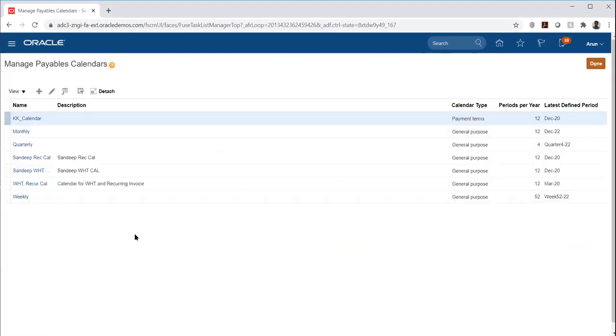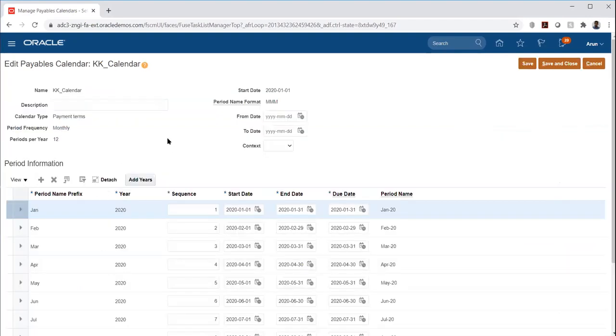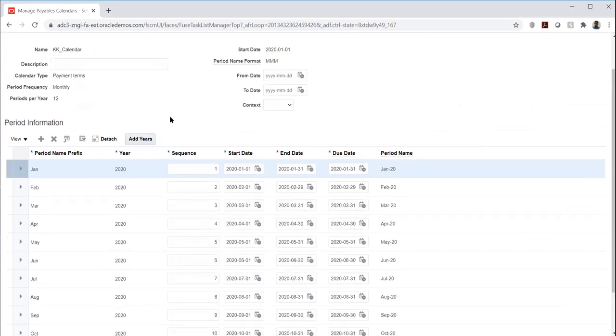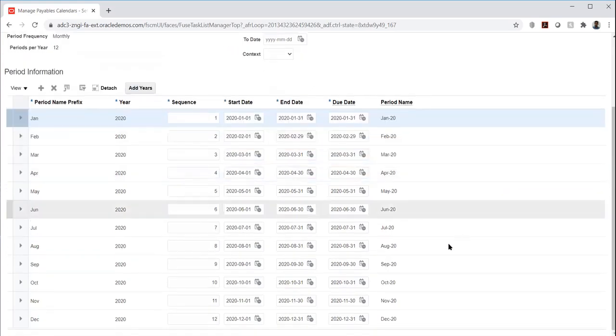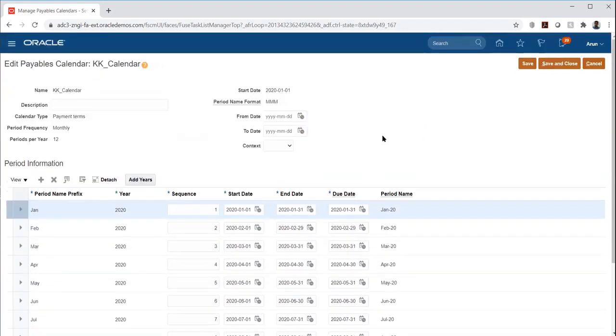So the first option is to create the payable calendar. I have just created one calendar here, and this is for withholding tax. Similar to our accounting calendar, if we wanted to add another year, we can just click add years and add it. For now, I have given it for the year 2020, from January to December for each month.